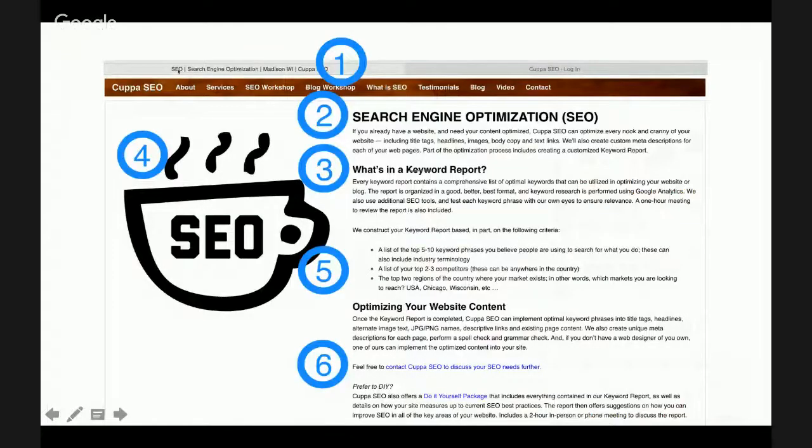This gray bar that says SEO, search engine optimization, Madison WI, and then behind that it says Cuppa SEO. So typically, if this was a live web page, up here you would have your URL, okay? And down below the title tag is your actual page navigation, which is right here. Cuppa SEO, about, services, and so on. Okay, so it's this little gray bar.